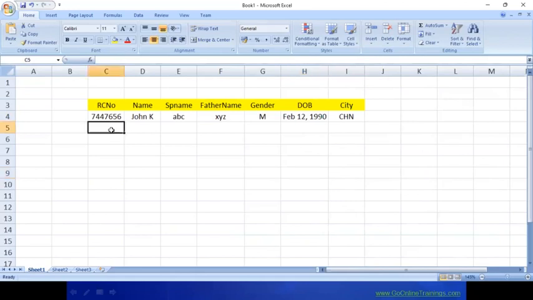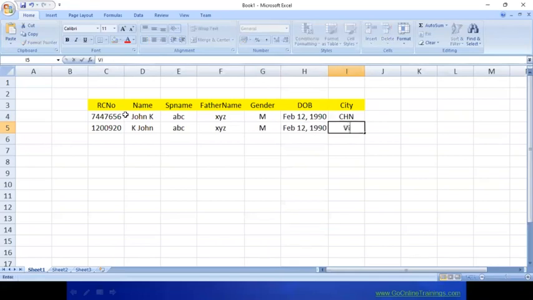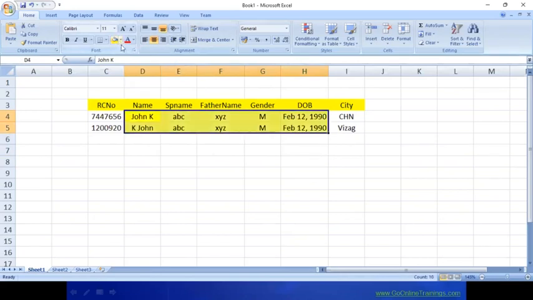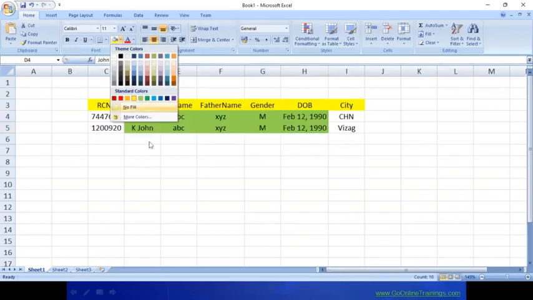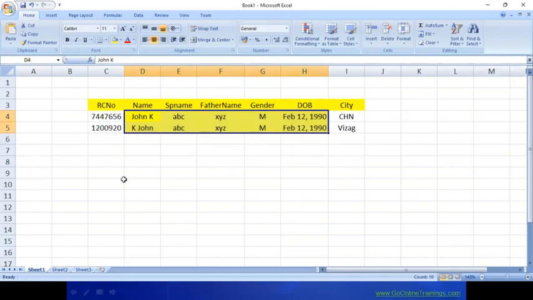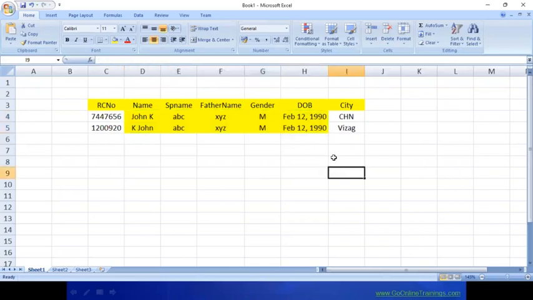After some time, the same guy goes to one more city and applies for one more ration card. So in that, K John, spouse ABC, father name will not change. His gender will not change. Date of birth will not change. But now he is applying from a different city. If you compare, it is not 100% matching, but 80% of the data is matching. If you observe carefully, this data is completely matching. So what is fuzzy? Fuzzy means not 100%, a close match. He applied from a different city.